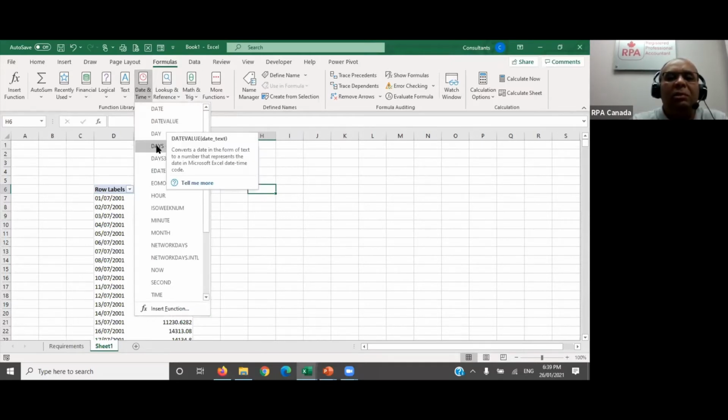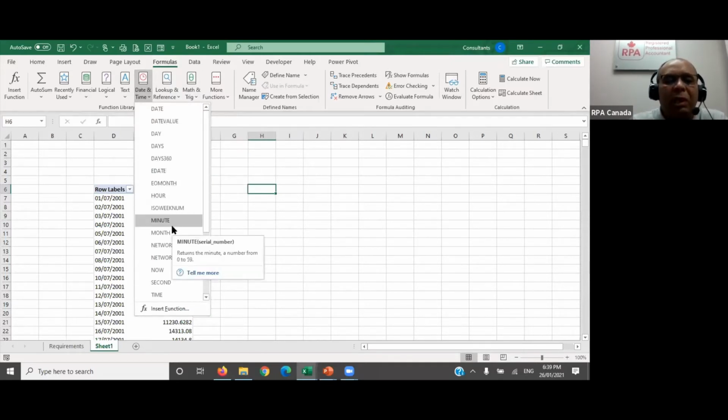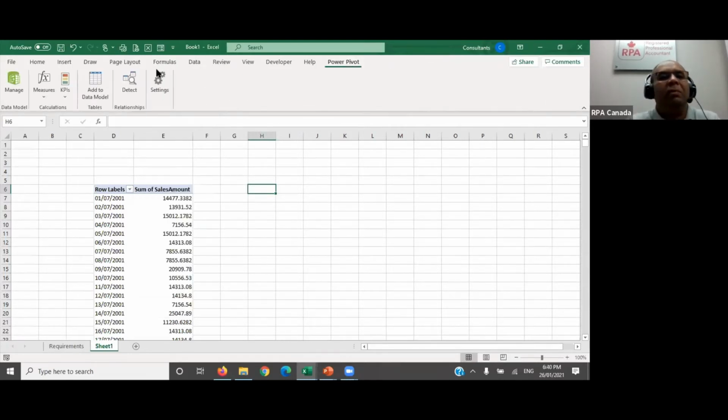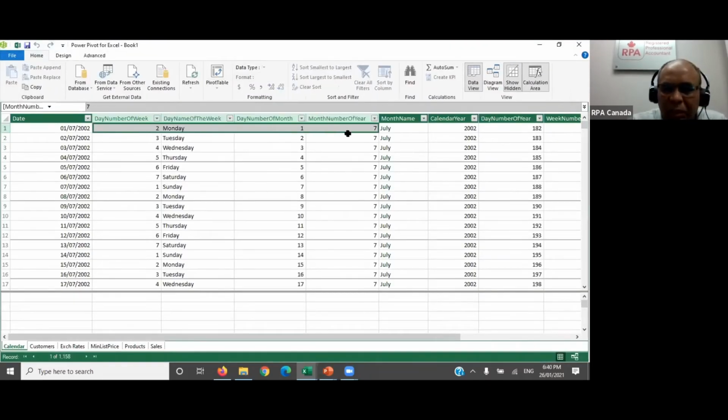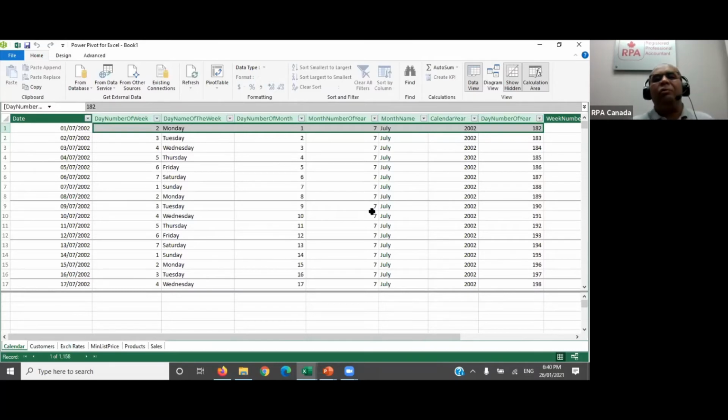So here you can use any one of these formulas to calculate the day, time, and all that information. Let me bring my data model once again, Power Pivot and the data model. All this information you can see here was in fact calculated using the normal Excel formulas.